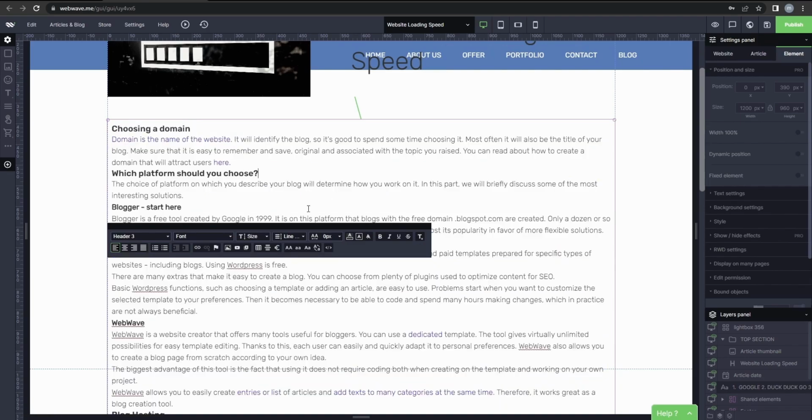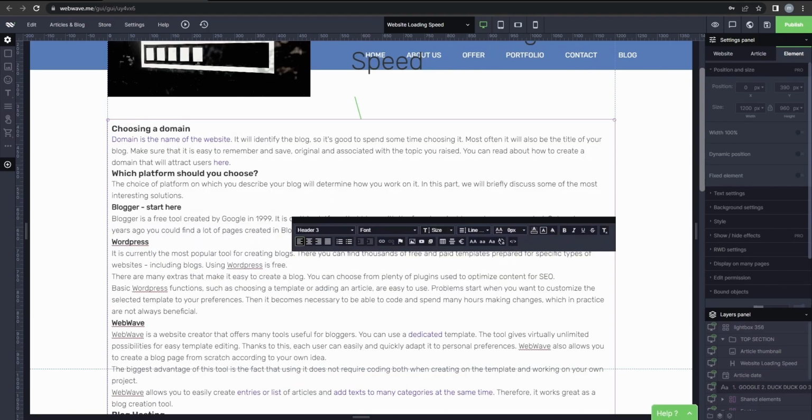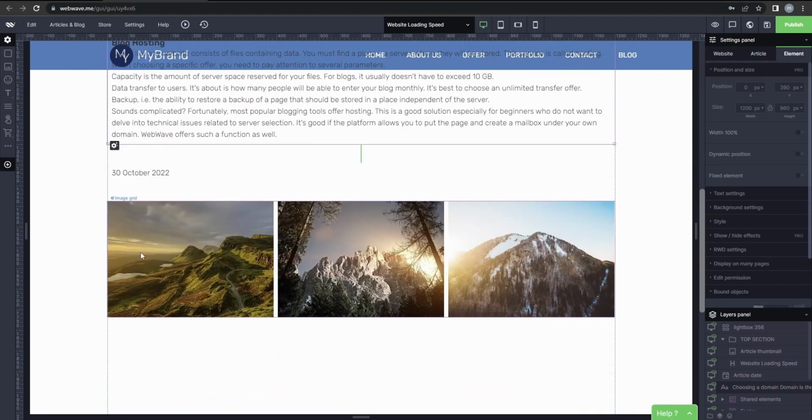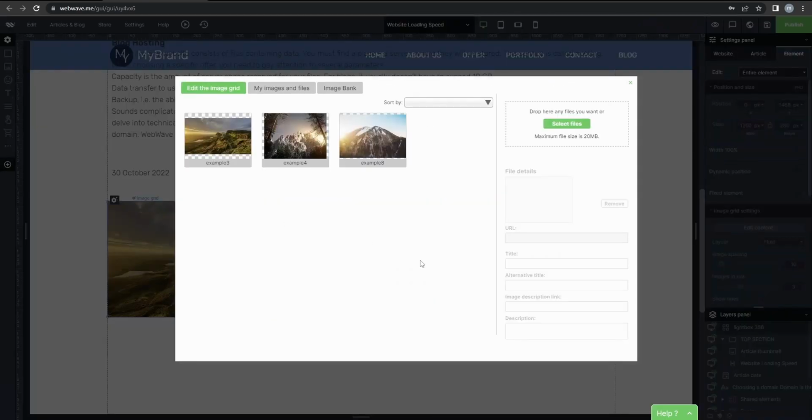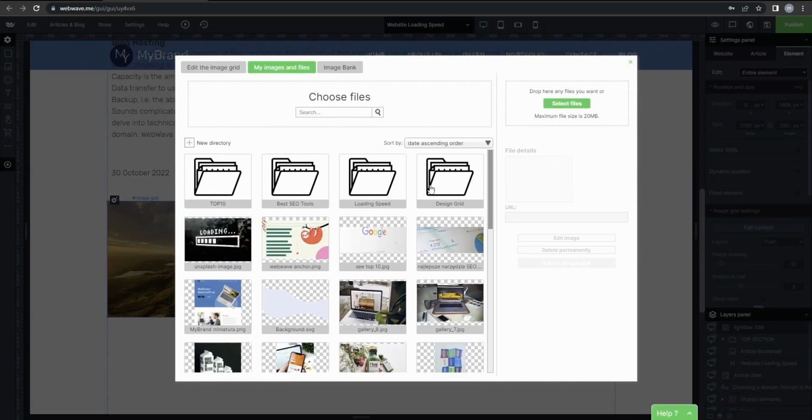So now we've just pasted our text and we've got our text element out of the way. Now it's time to edit our image grid. So I'm going to add our preloaded images first.